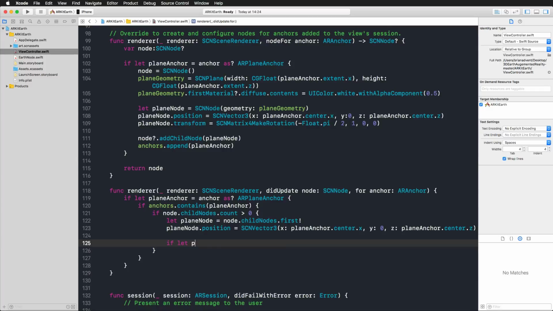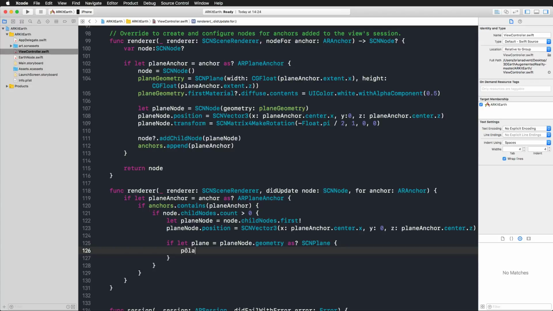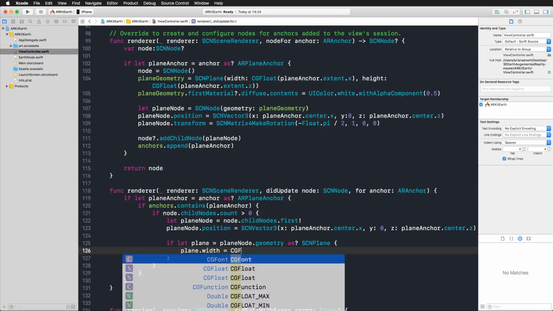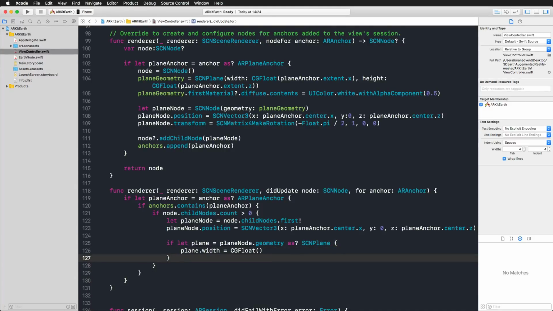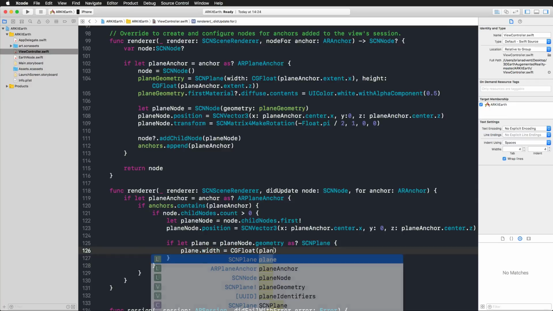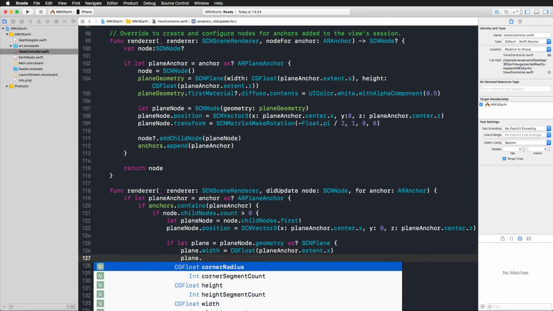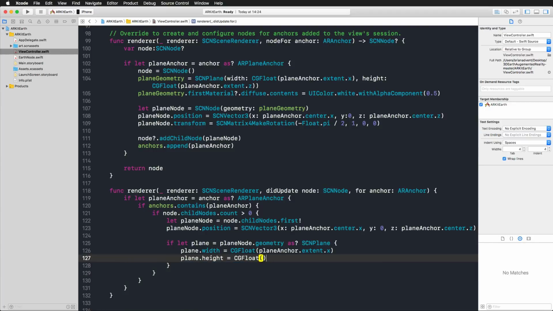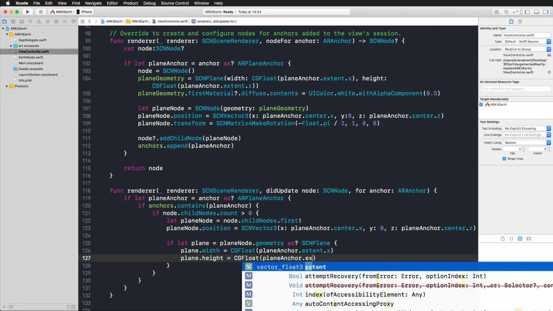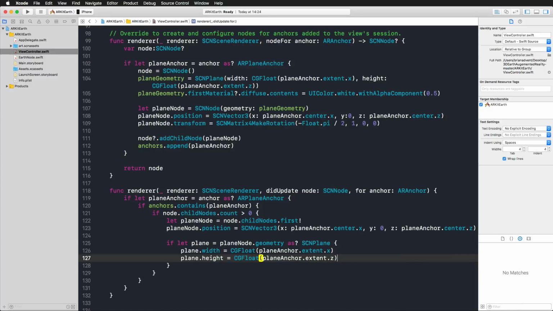So we're creating a let statement here for a plane using the plane node. Check if we have a geometry here that we can cast to an SCNPlane. And then we're updating the width and height using the plane. Its width, set it to, let's just convert that right now, CGFloat, the planeAnchor, its extent that we get here, and its x value, and the same thing for the height, CGFloat, the planeAnchor, and its extent, and its z value.